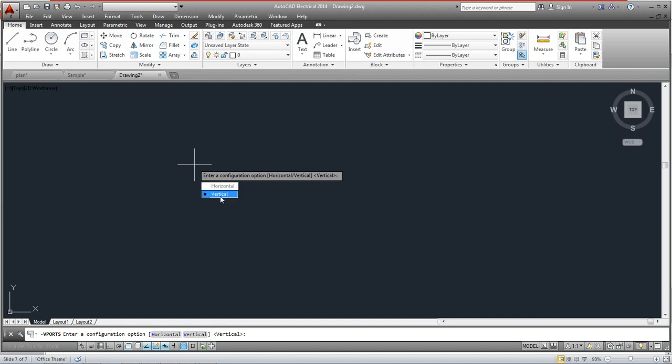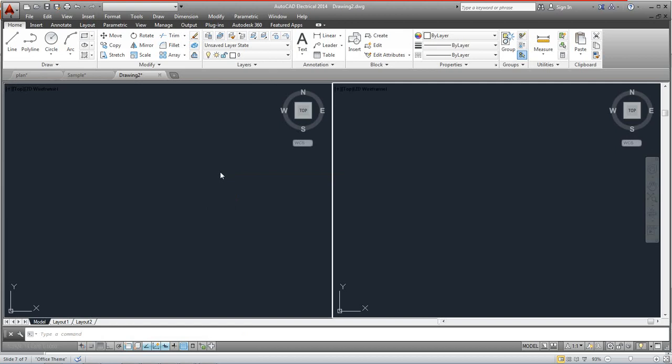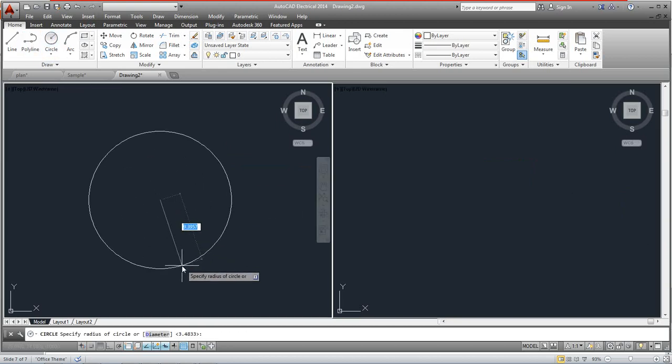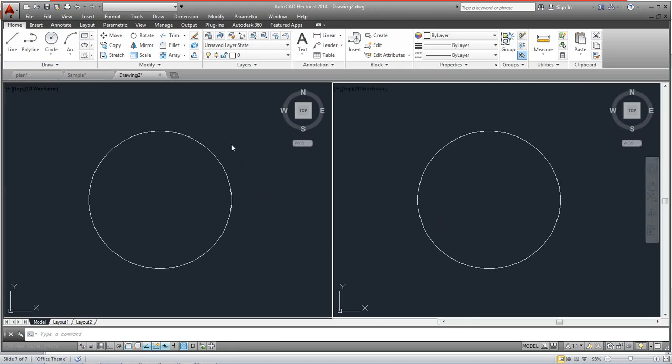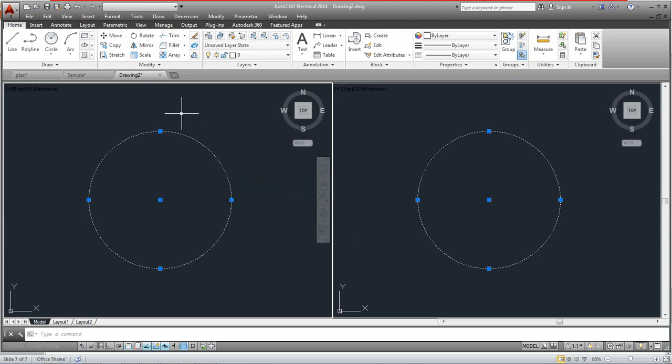I am selecting vertically because I will get this space, which is bigger than this one. Now you can see that here is screen 1 and screen 2. If I draw something here, like creating a circle, the same circle is visible on this screen also. So after setting up the viewports, we need to set one screen in 3D and one in 2D.